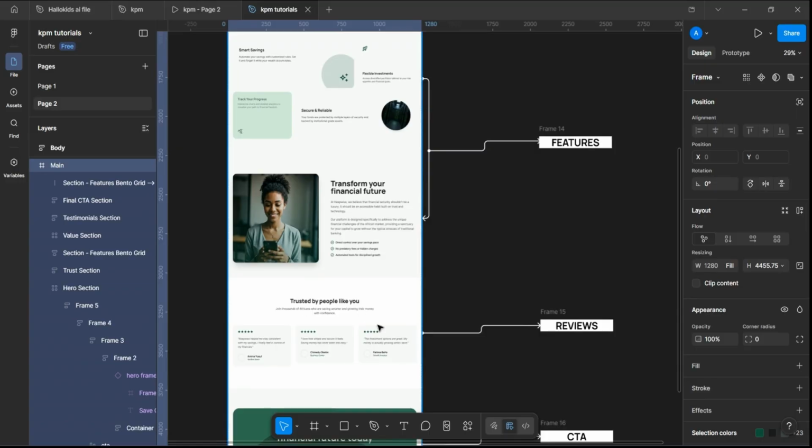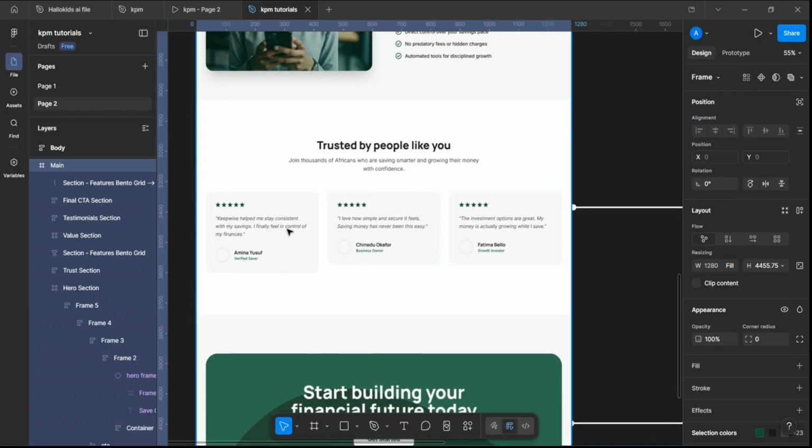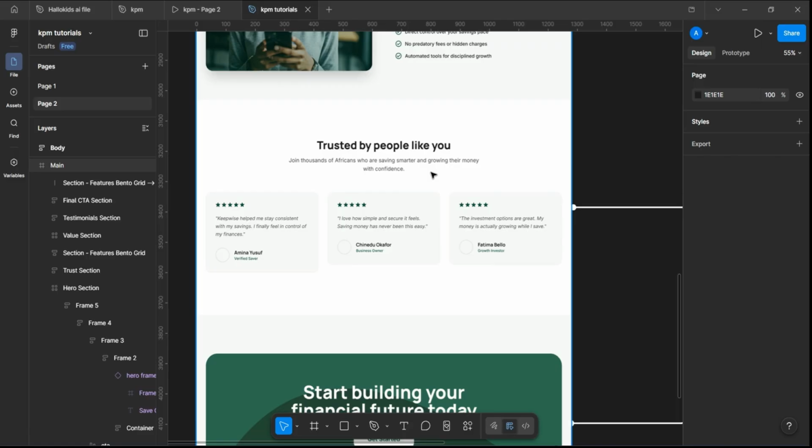Now the review section is where you insert people that have used this website and what they're saying about the website. So this is just a basic representation of a simple basic website for beginners, in a way that they will basically understand the whole thing.